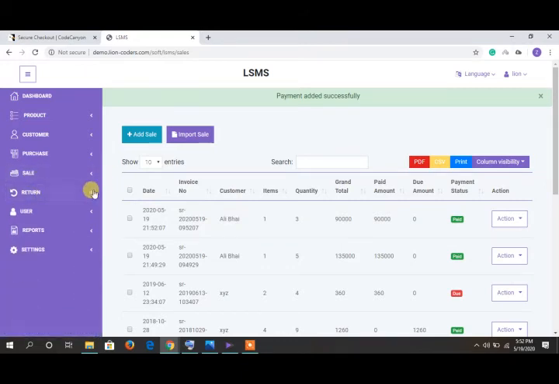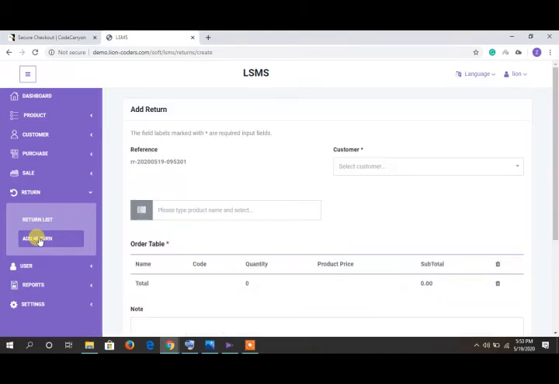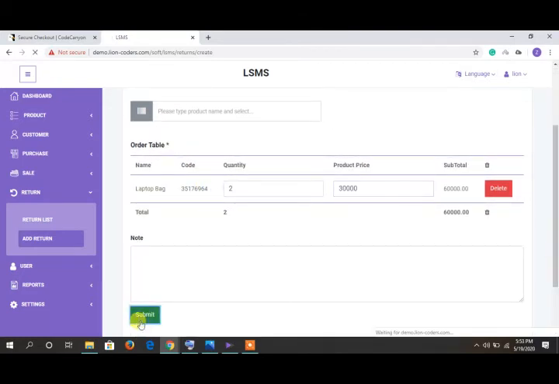Now I have another module also, return. Return is when your customer has taken some of your products and now he's returning them. So what you have to do is just select a customer, that Alibi, maybe he has taken laptop bags. Now some laptop bag has some fault, or it is not the bag that he wanted. So you just have to say, okay, 2 pieces are returned, price is 30,000. Just have to save, submit.